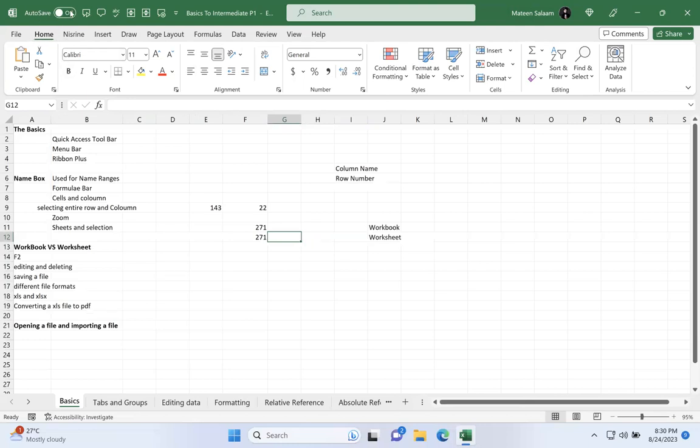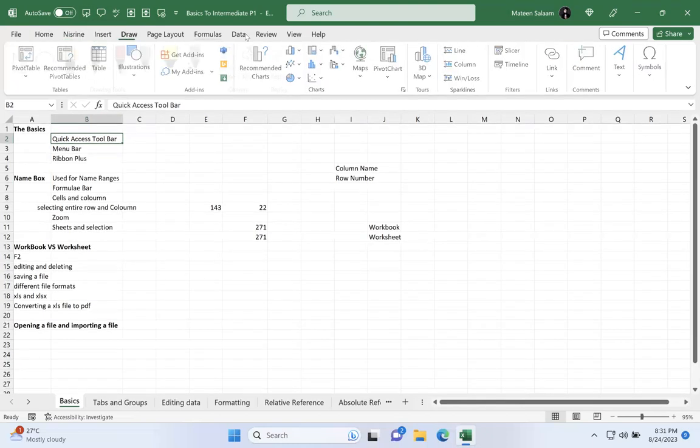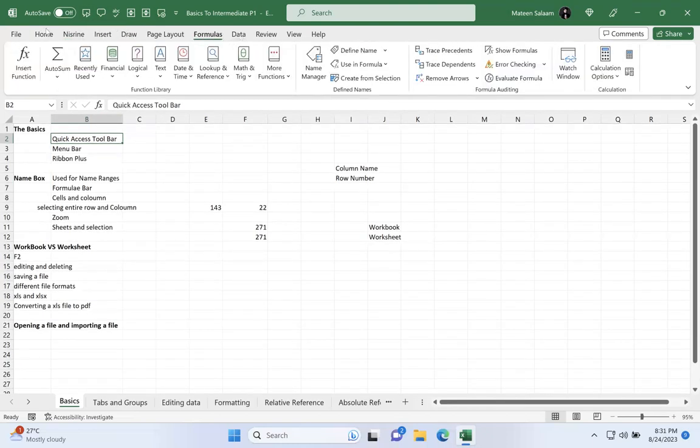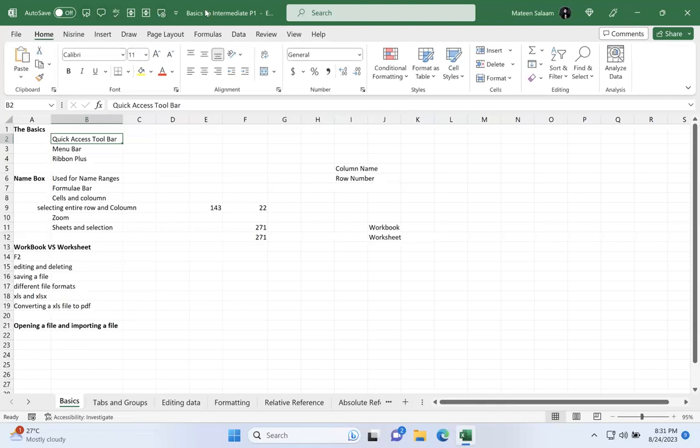The first thing which you see here on your top section, we call this the Quick Access Toolbar, QAT. Quick access means when you click, it will quickly give you access to that function. You don't have to search for it in different places. You can simply go in here and select anything and it will give you the results. So that is about your Quick Access Toolbar.